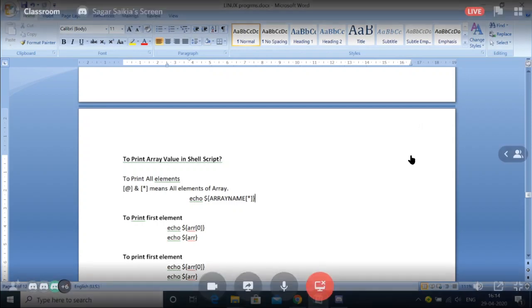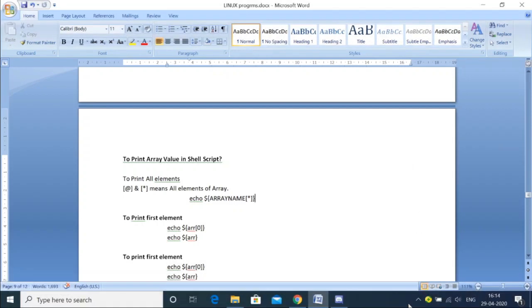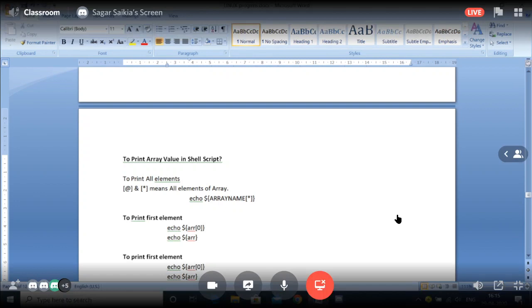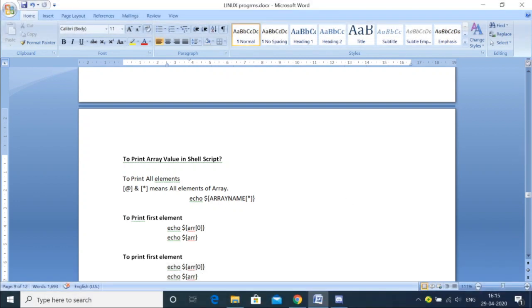Inside them we have the name of the array that the user has given. It'll be user based, and then star, or you can say at the rate. So if we put either star or at the rate as the symbol, then we will be able to display all the elements of the array.